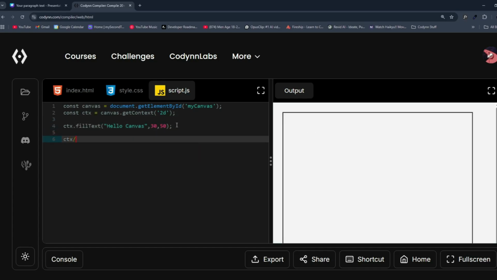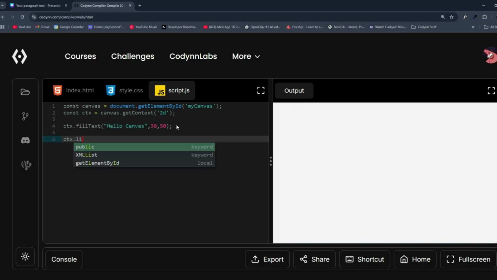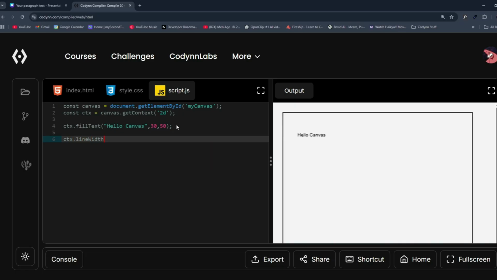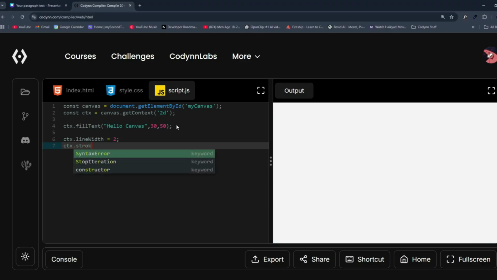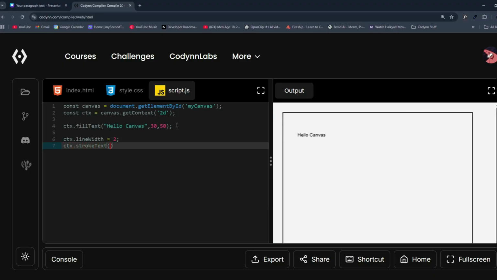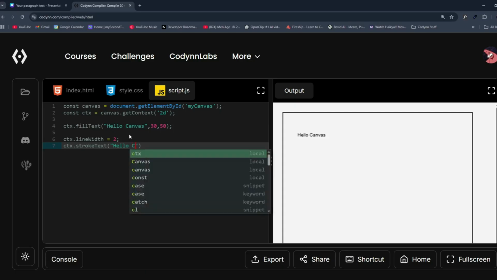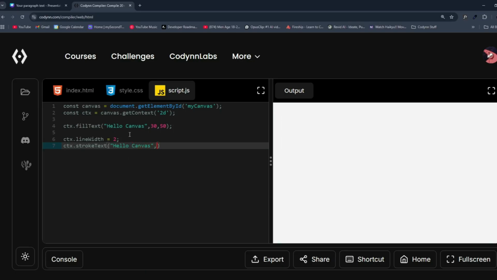And as for our stroke text, first we'll select the line width for our stroke, so ctx.lineWidth, let's say it's 2, and once again we'll do strokeText this time. Now this also accepts the same arguments as fillText, which is the text you want to print. So let's say draw hello canvas once again, and the coordinates.